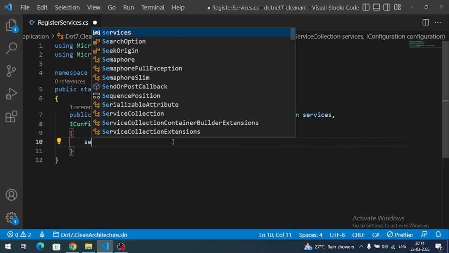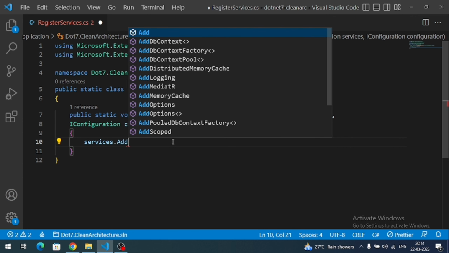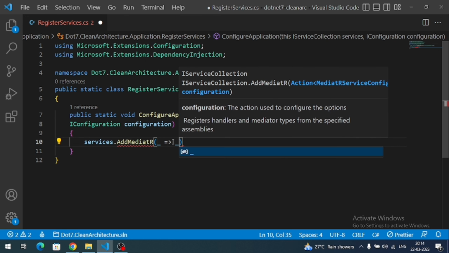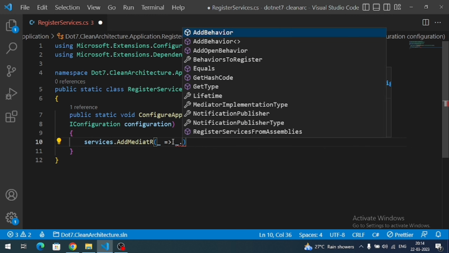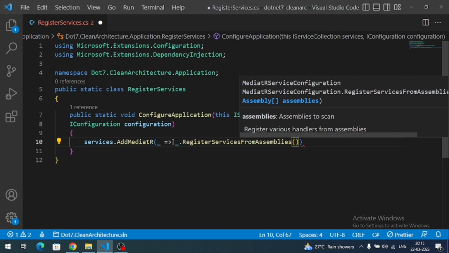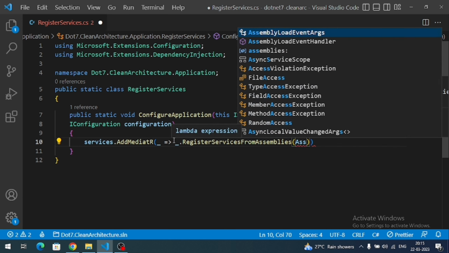Okay, services dot add mediator. To this service I have to pass my assembly name, so that it can automatically load all CQRS related packages. Dot register services from assemblies method. To this method we should load the assembly so that all mediator related files it can load, so that it can inject those files wherever our application requires.